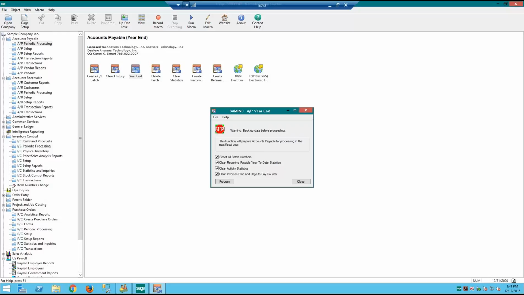Now, do you have to do this? No. You do not have to reset all your batch numbers, okay? Maybe you just want to clear your activity statistics and clear your invoices paid and days to pay counter, okay? If that's all you want to do, you can just run this utility for these features that you select.